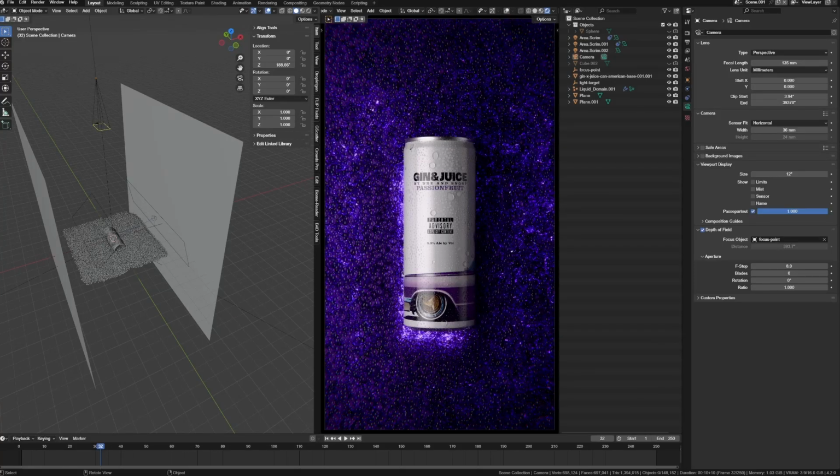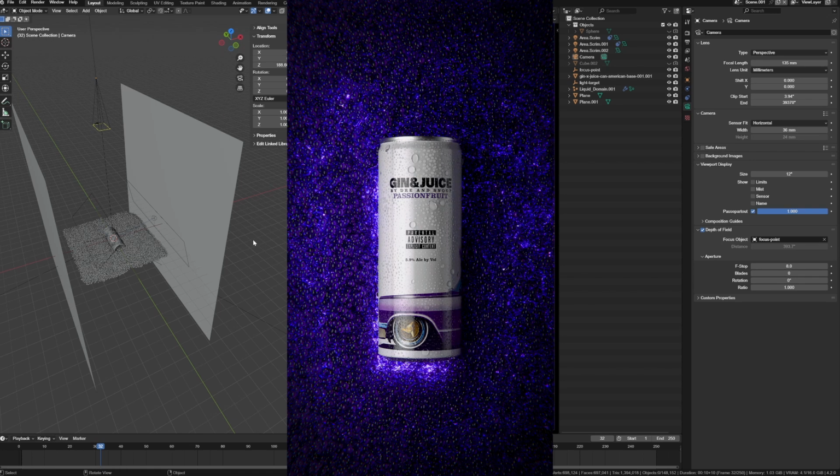Have another video here for you all, and we're gonna go through another gin and juice can with another flavor. I had some time to create a texture and take some photos of another flavor. So I'm gonna walk you guys through. I'm gonna flash up the final image so that you guys can see that also. So this is the final image.